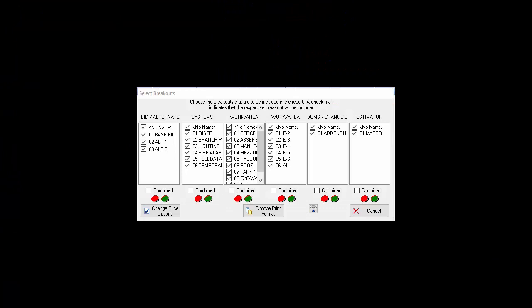Once we click Print Selected, our Select Breakouts form that we're all familiar with is displayed. Since we're doing a bid analysis, there's no need to change price options. There's no need to select the breakouts that we want. You may want to do that at a later time if you want to do different things, but for this example, the best thing to do is just allow it to print, and we're just going to go ahead and do that.